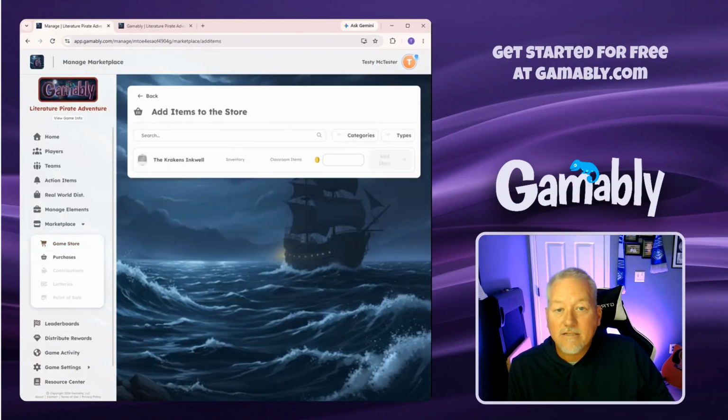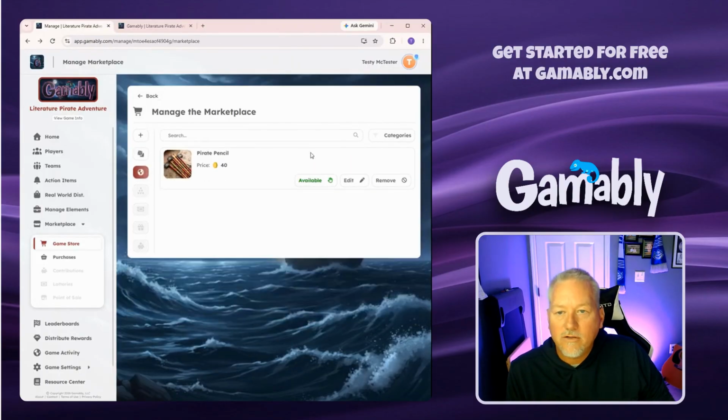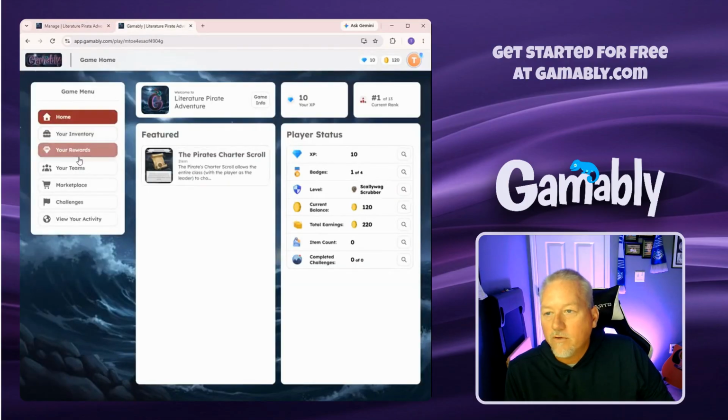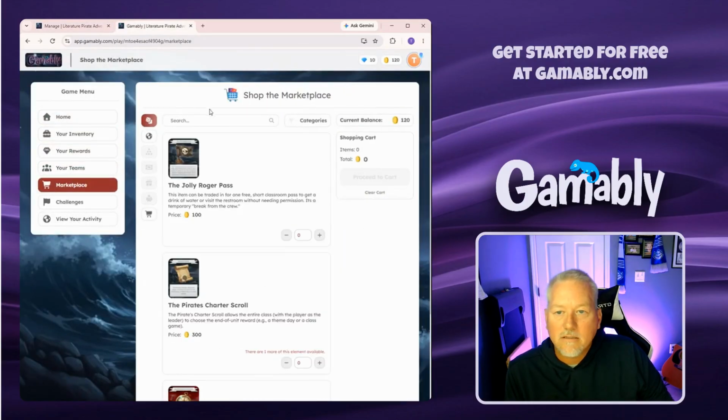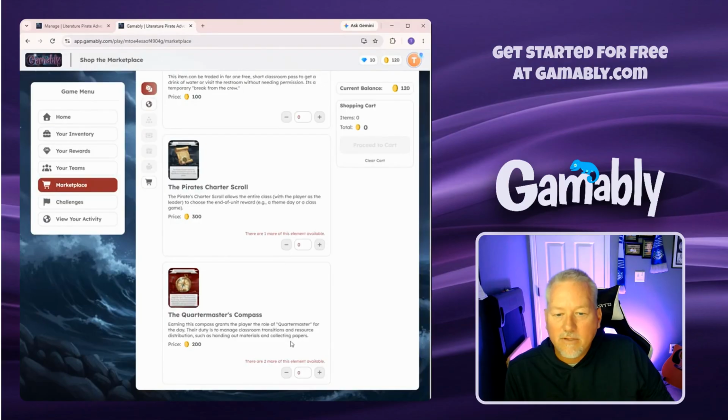If you want to add something back to the store, you go to the plus button here, and you can see any items that are not available in the store, and you can give them a price and add them that way. But we're just looking at it here. You can see that that's what it looks like. On the player's side, we'll go to the same thing. We're going to go to the marketplace.